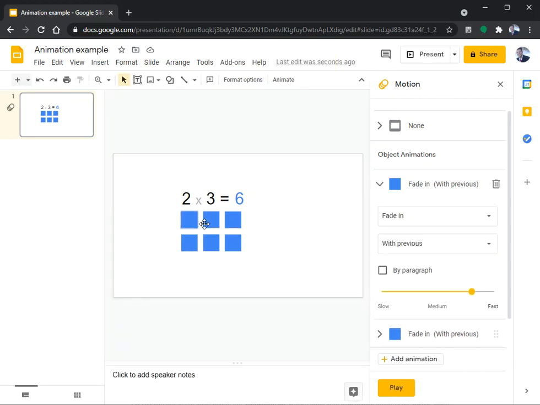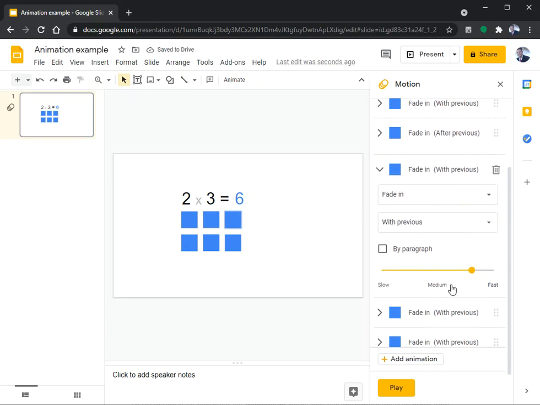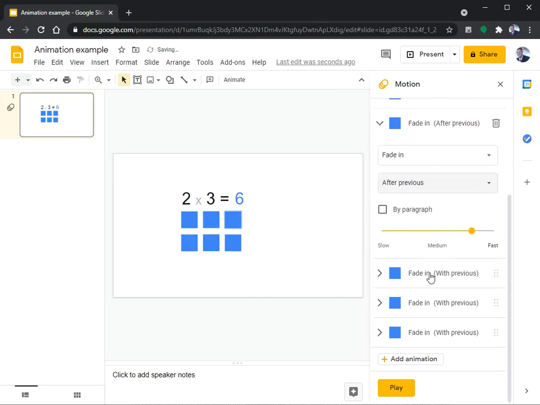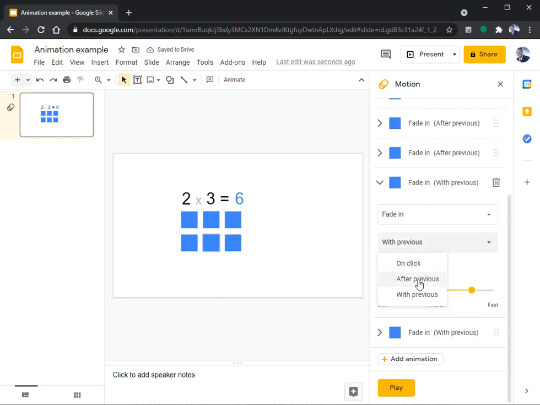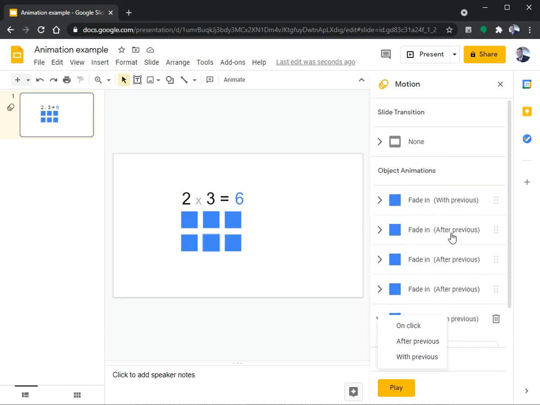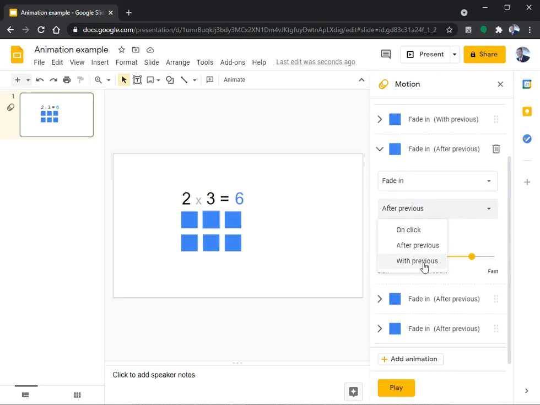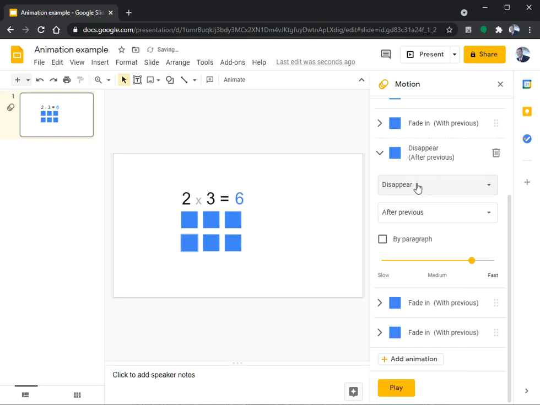But maybe I want to make these squares go one after the other. So instead of with previous, I want to say after previous. Or I have an idea. What if we made them go three at a time? I'm trying to show 2 rows of 3. So what if we made them fade in with previous, but so 1 row at a time? That could work. And then this one should go after previous.